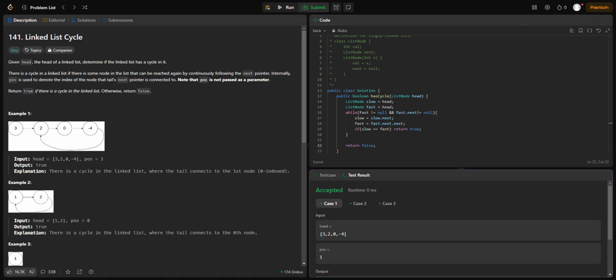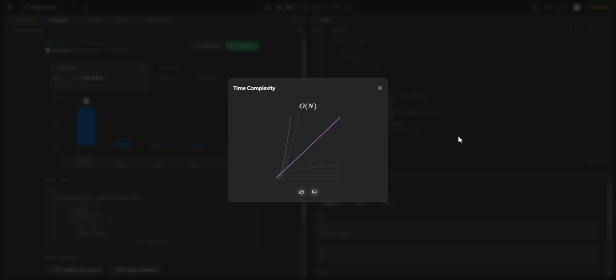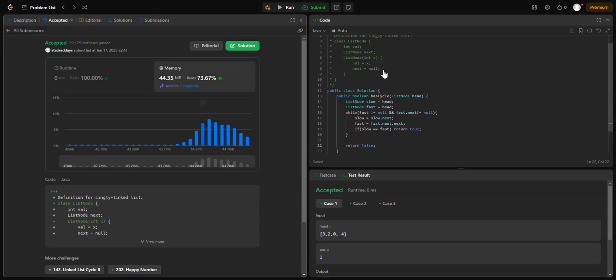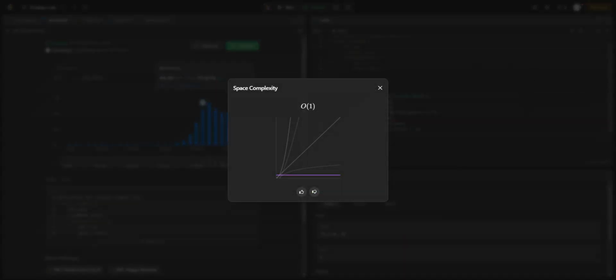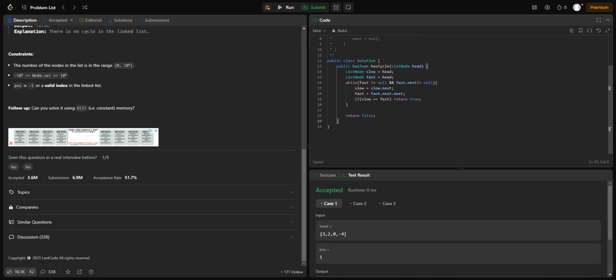Go ahead and run it. Pass our test cases, hit submit. And like I said, this will run in linear time, and the space is O of 1. If we go back to here, we can see the follow-up: can you solve it in constant memory? Which we did, because we're just creating these two nodes. We're not creating more space for each node as we loop through, which I guess would be one way to approach it, but this is faster and better in memory.